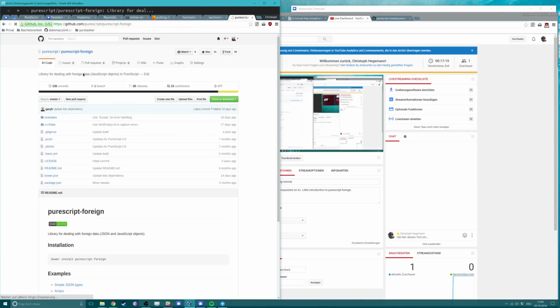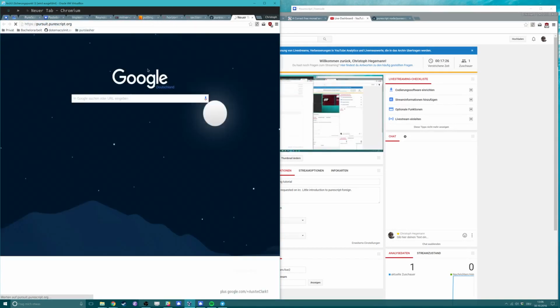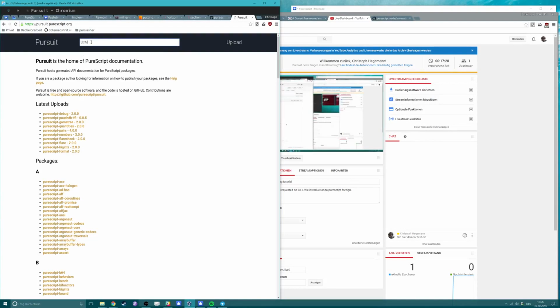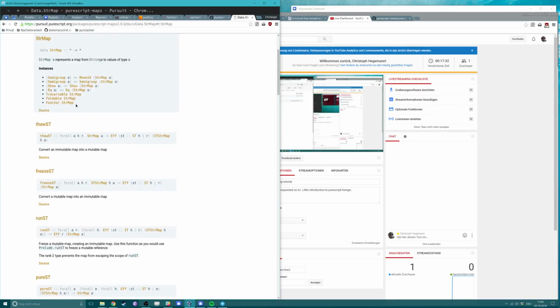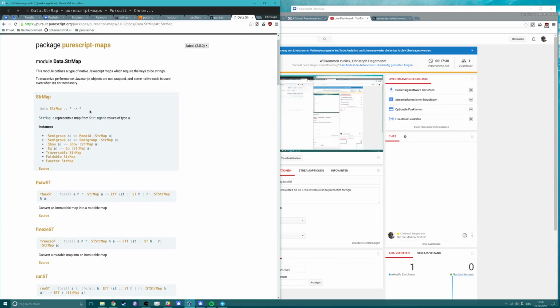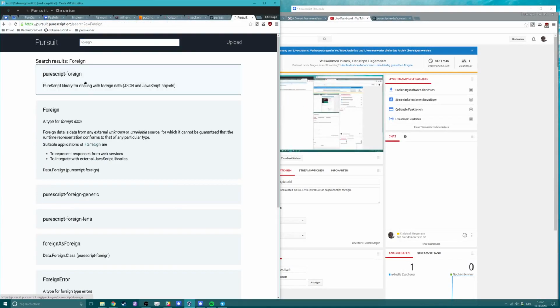How do I find out about that? Well, I think we start at Pursuit. Now we search for string map. But I cannot see a Foreign instance for that data type. So let's see if that instance is defined inside Foreign.